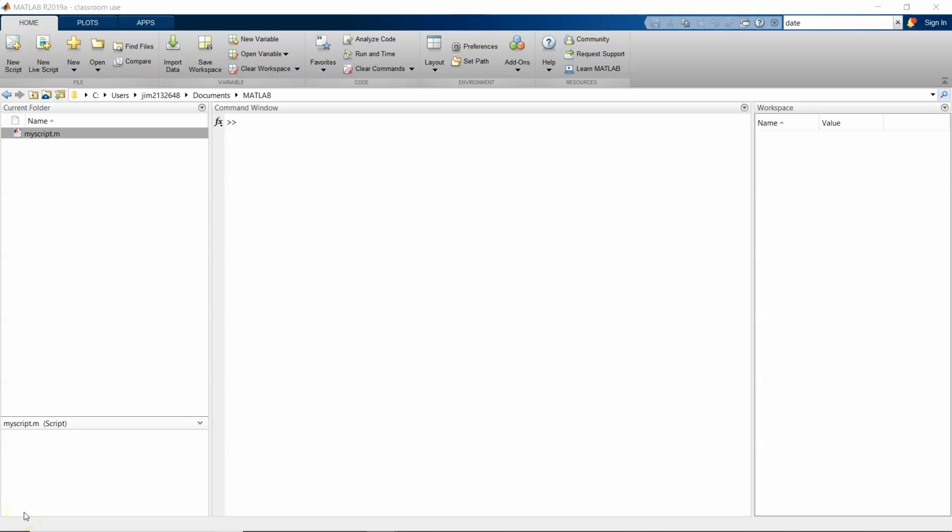Okay, just a couple things. You can set the user path. Here's the icon to do it, and that tells you where to go to look for files. If you have big projects, this can be very useful.